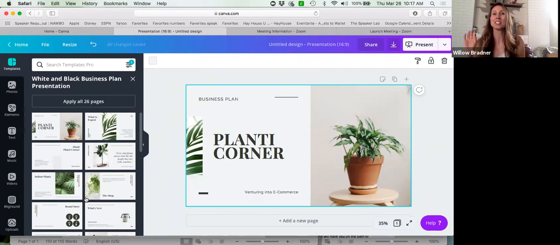But Canva is free if you want it to be. And it'll offer you the free templates. It'll also offer you the pro templates, and it'll offer you the pay for templates. So if you're operating on a budget, I want you to know that this is a very budget friendly tool.